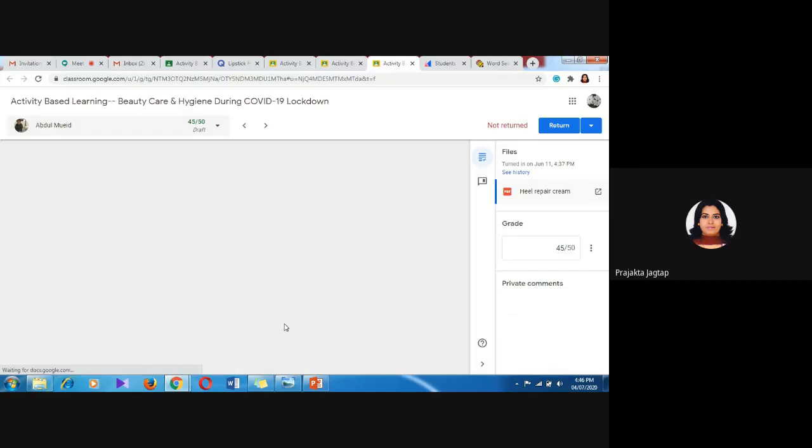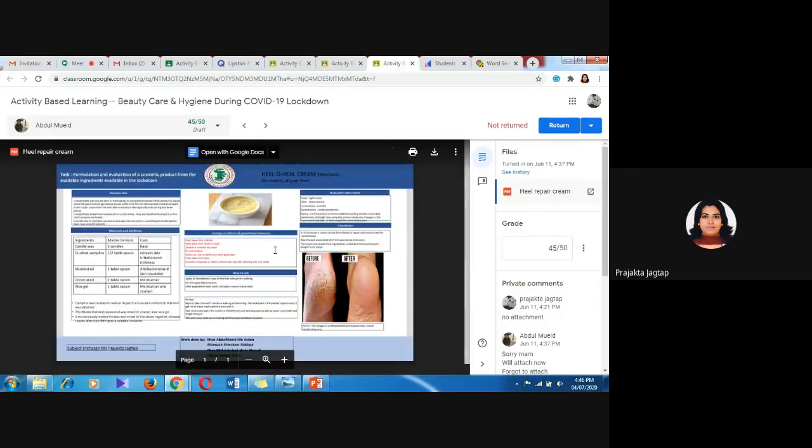Even students have tried to give an innovative title along with the tagline, and they incorporated the relevant images, the actual formulation, and the effect of this cosmetic formulation, which they have explained with diagrams.